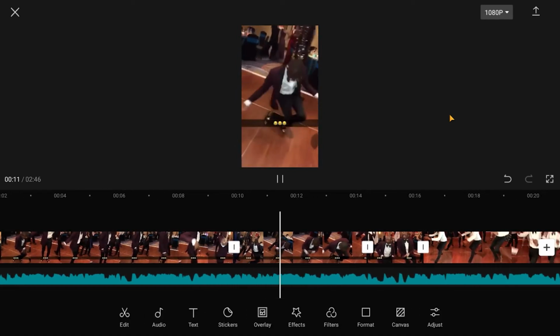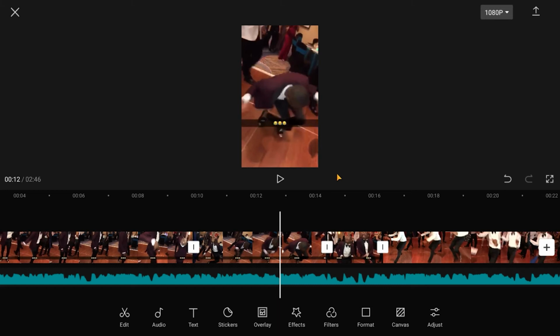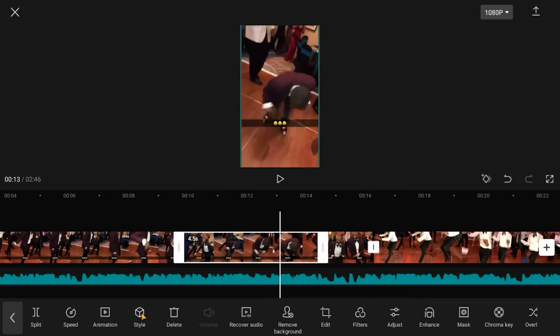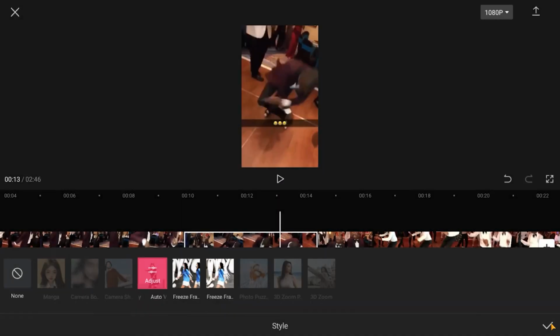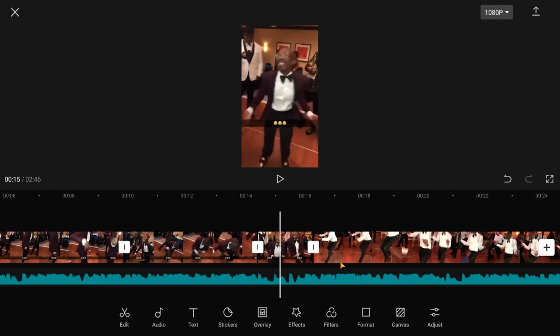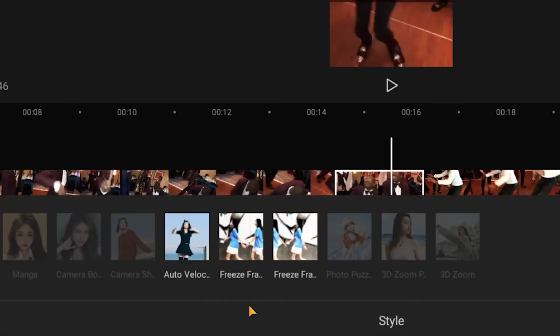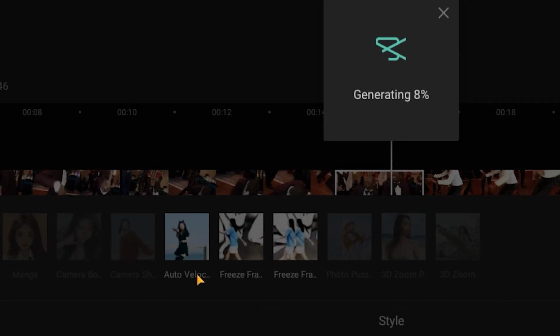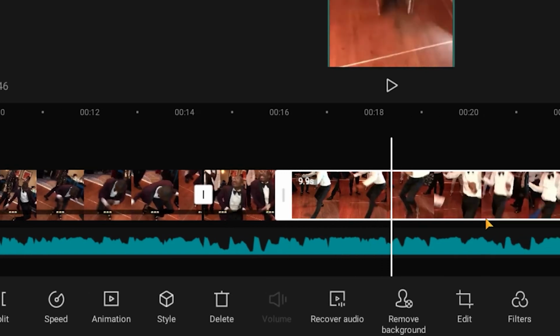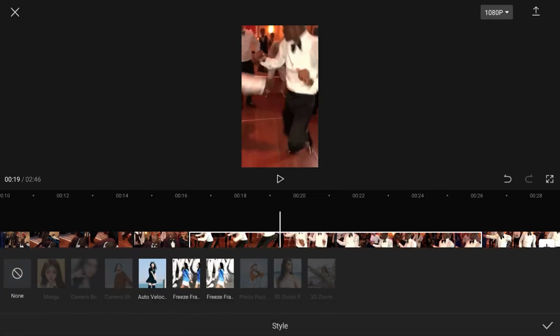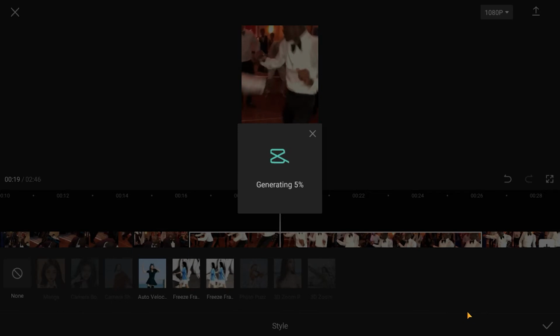I added the effect to the first clip, but remember I added like 4 different clips. So I'm going to add the velocity effect in the other clips. I'm going to click on this clip, Auto Velocity. Style, Auto Velocity. Style, Auto Velocity.